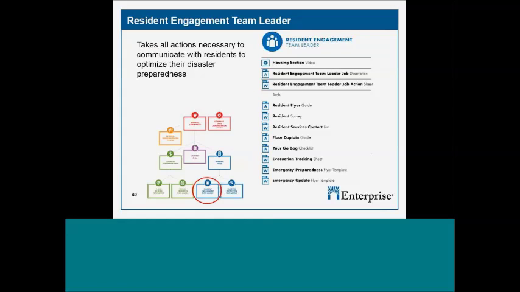We've seen with social service organizations that we've worked with that the resident engagement team leader's role can be expanded to also include oversight of volunteers coming to your buildings. Their role can also be expanded to make sure you have social services coming in to your facility if you want that.